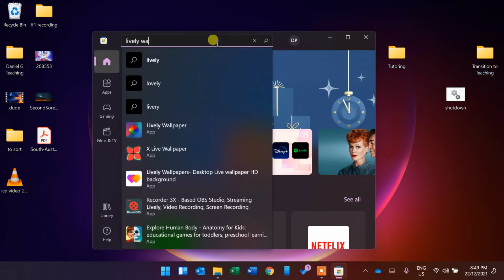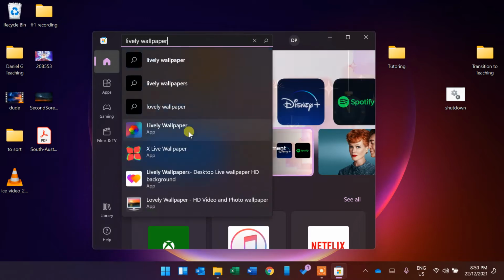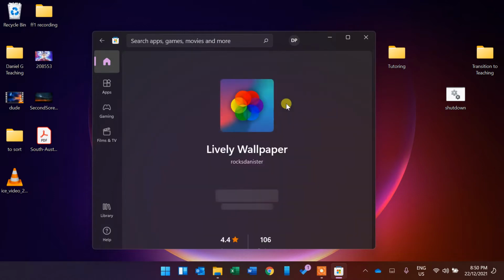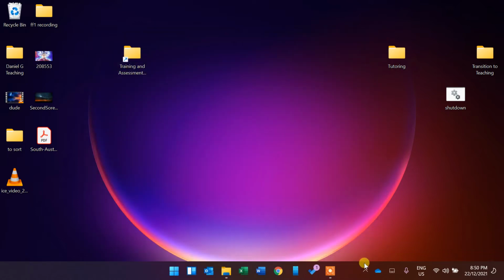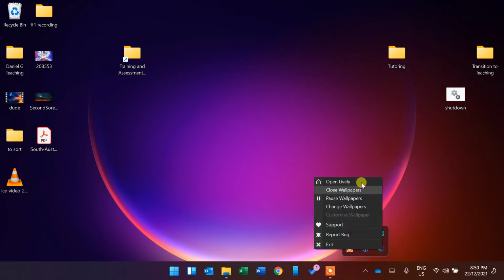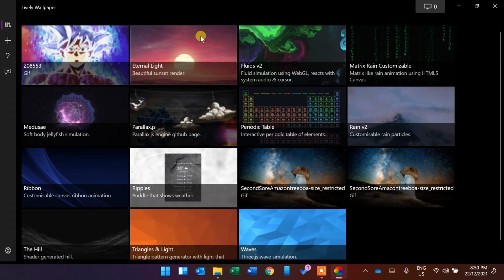Type in Lively Wallpaper and then click on that. Now, if you don't have it, it'll have the option to download and it'll take a little bit of time. But if you do already have it, it will say open and then it will be found down here. There it is on the side. So I can just go to open Lively.